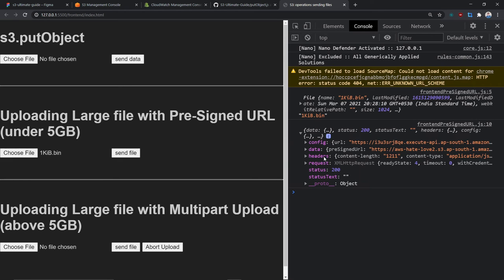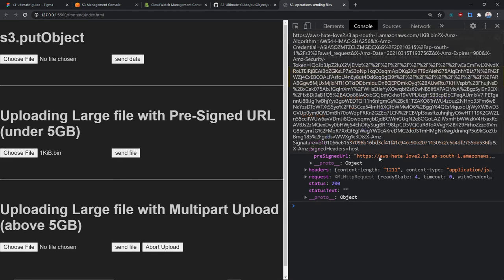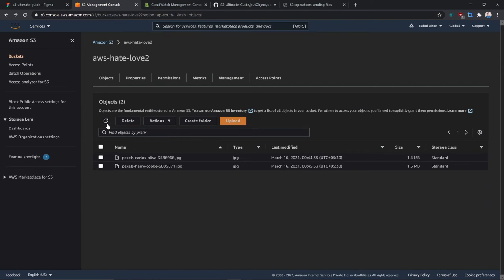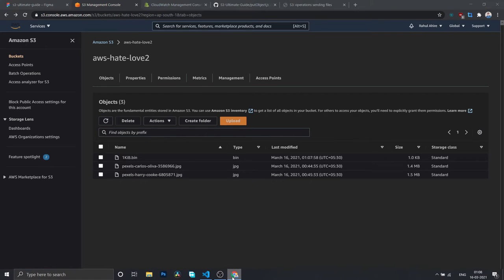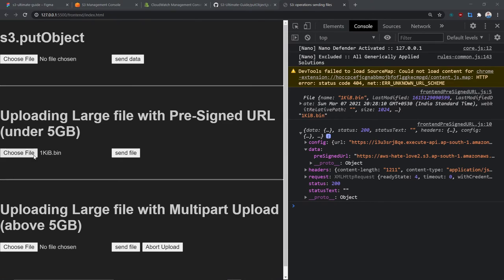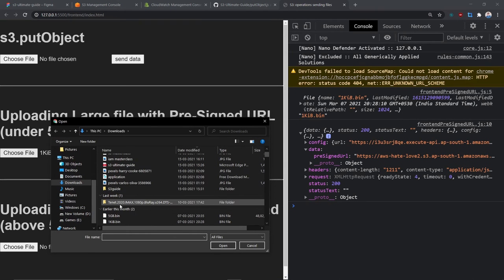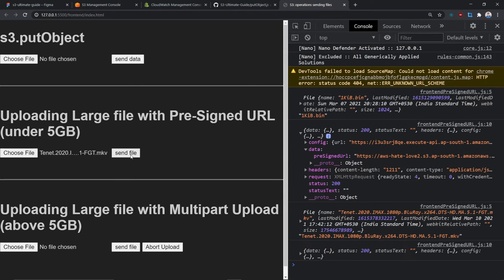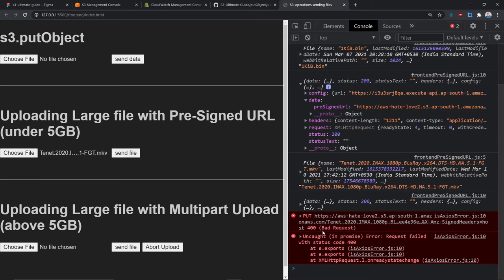So let's see, if we come over here, let's try to just refresh this. As you can see, it has been uploaded directly over here. Now what if we upload a file of size above 5 GB? Would it give an error? Let's see. Let's try this Tenet movie. This is 16 GB, so it should give an error, I think. Okay, yeah. It gave a bad request because AWS recognizes that this file is more than 5 GB itself.